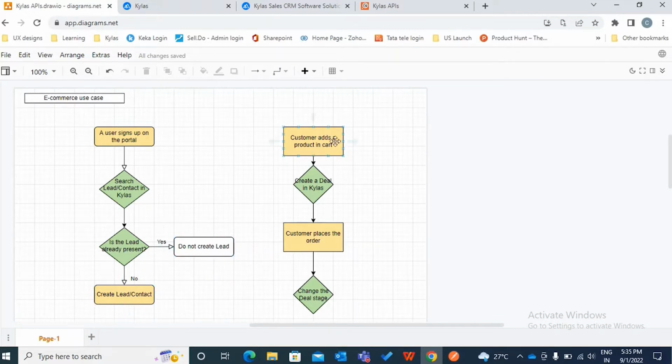And similar to that, let's say if a person is already signed up on Kailas, they have been created as a lead or contact. And if they add any of the product in the cart, then a deal should be created in Kailas. And then the next typical requirement is whenever a deal stage is getting changed in the website, the corresponding stage should be reflected back in Kailas. So these are some very basic examples where there is a need of connecting two systems. One is the website, which is the e-commerce portal, and second is Kailas. So we'll try to understand how this use case can be fit with the help of Kailas APIs.